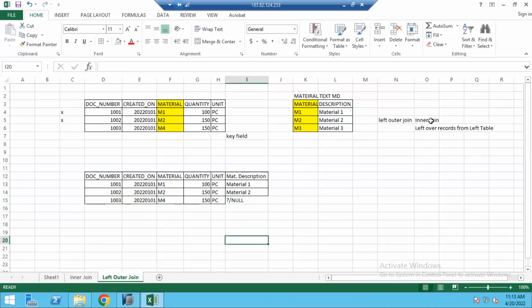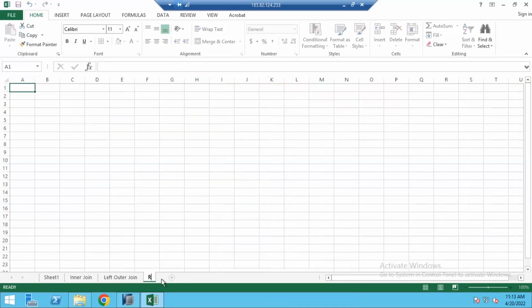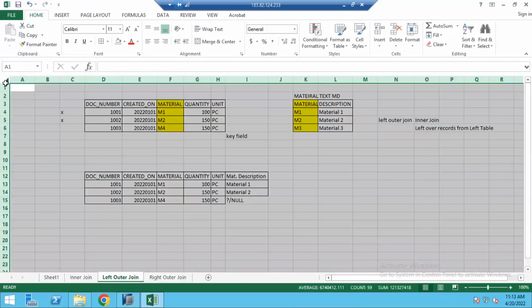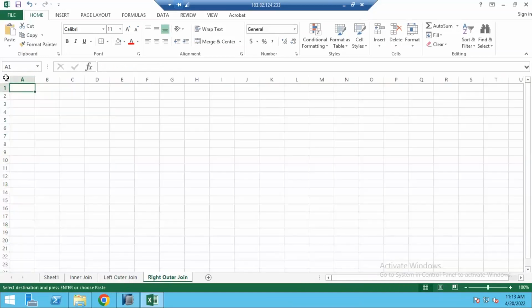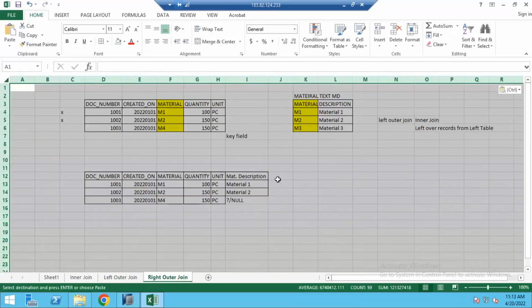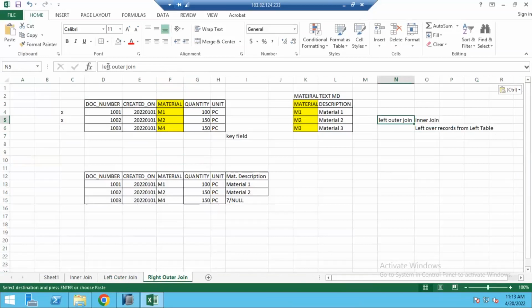So this is left outer join. Left outer join is a combination of inner join plus leftover records from the left hand side table. Now let's see about right outer join. Same scenario. So what is right outer join? Right outer join is nothing but inner join plus leftover records from right table.